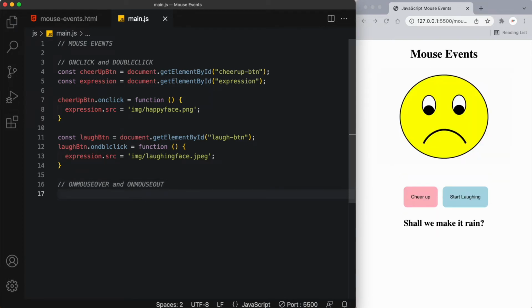The onmouseover event is an event that occurs when the pointer is moved onto an element or onto one of its children. I want to demonstrate what would happen if we took our cursor and moved over this H1 tag in our section. Shall we make it rain? At the point that I hover over it, I want to change the background image.